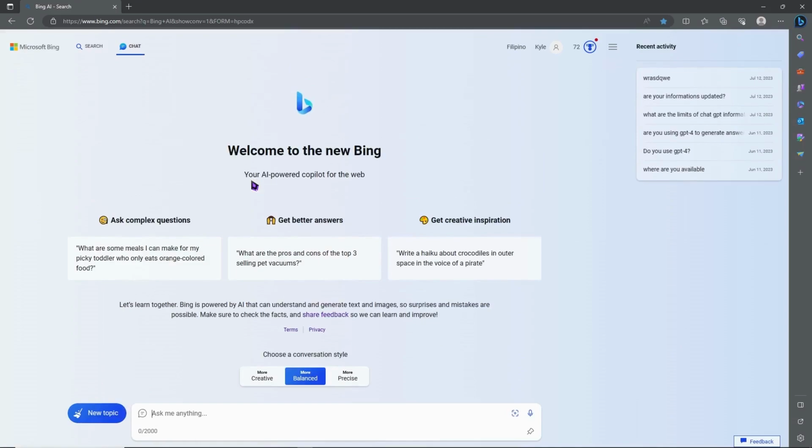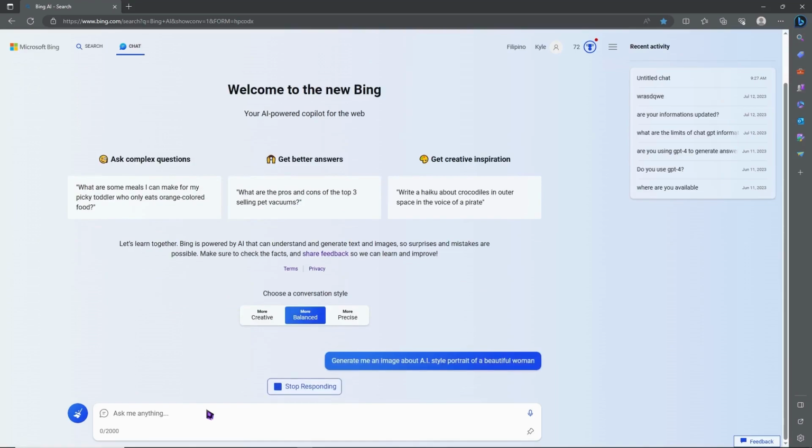For example, we will chat here: generate me an image about an AI style portrait of a beautiful woman. Just like that. This is very simple. Then we press enter, and the bot will automatically send us an image based on this description. So, an AI style portrait of a beautiful woman.